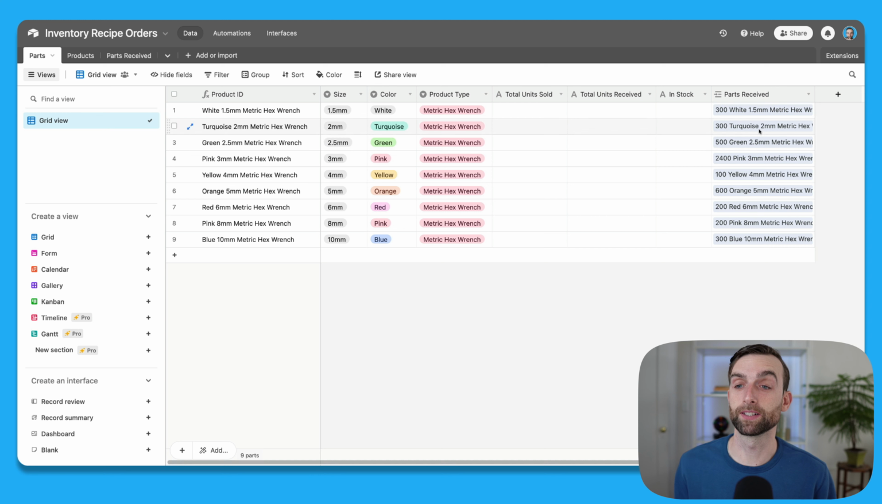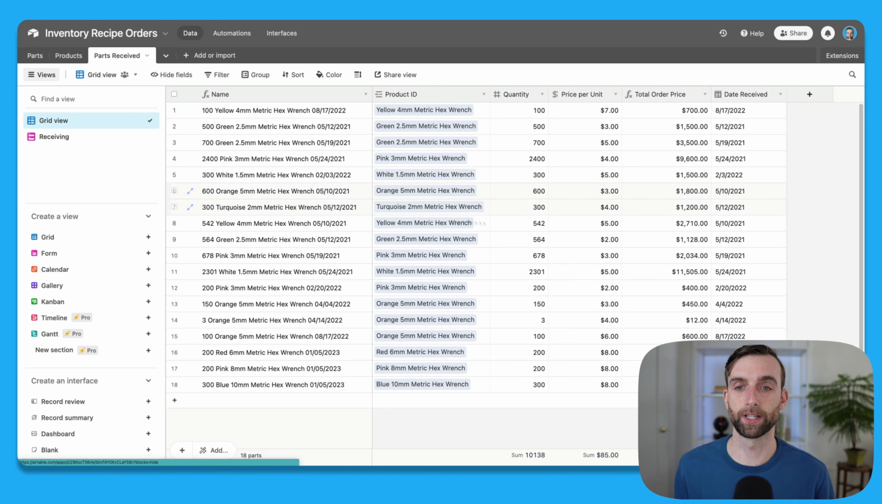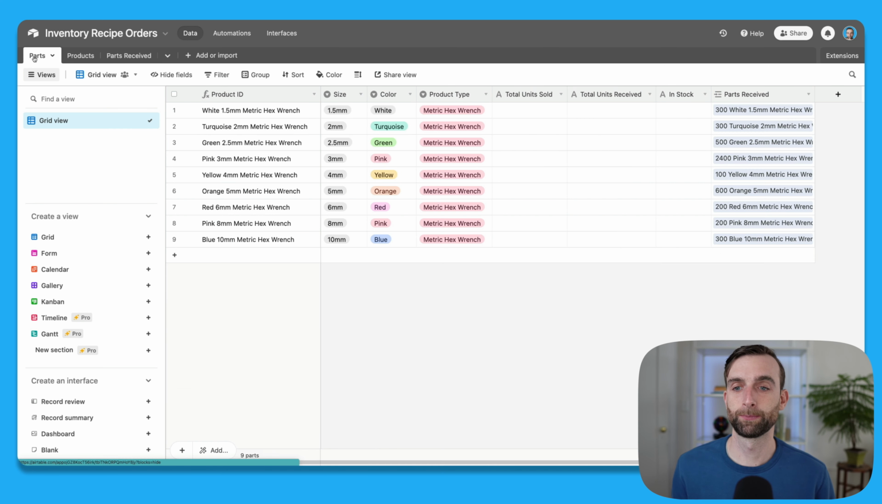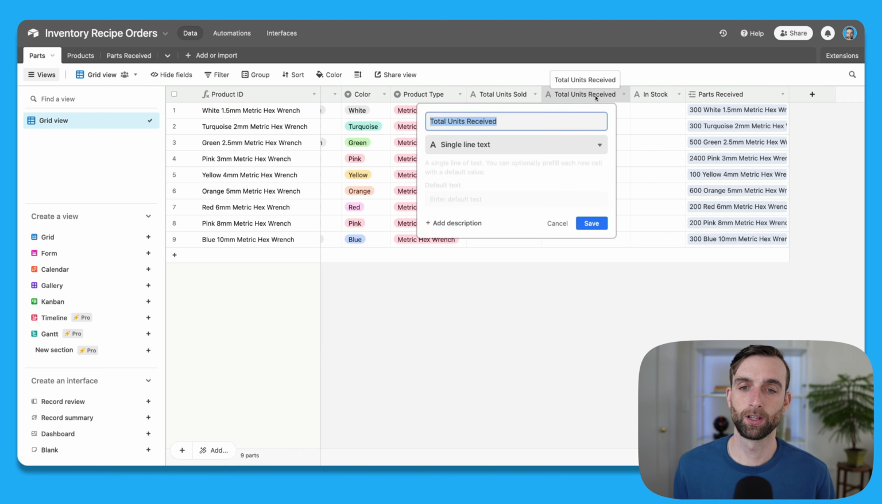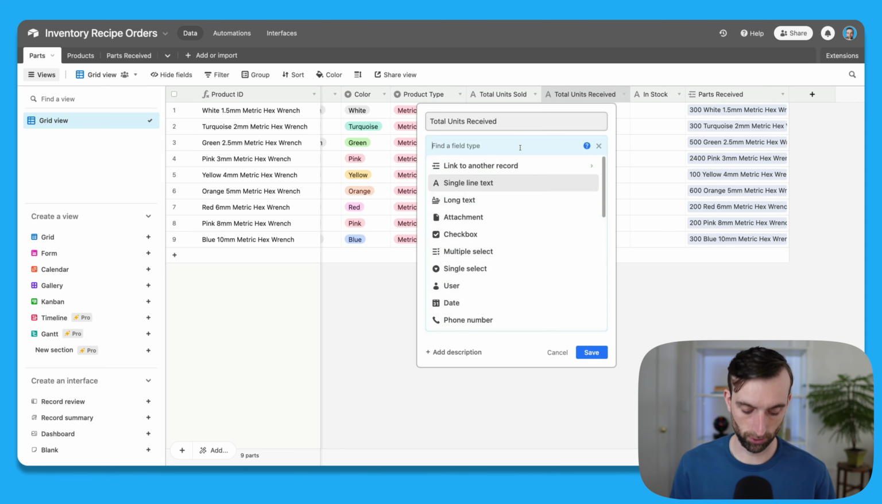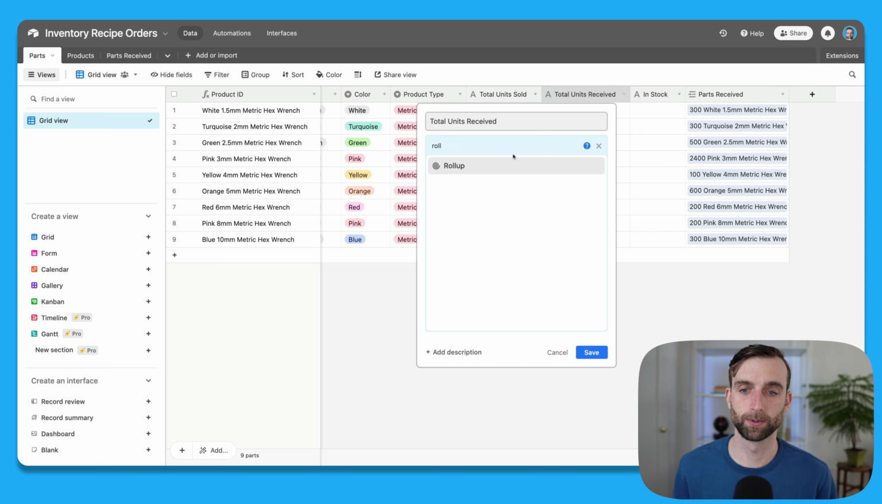And because we have this linked now, we can look up the quantities in the parts received. Right here, we can look up these quantities and add them up for each wrench. So back in parts, I'm going to update this column because this is the one that's going to hold that information. So when I open this up, I'm going to change it to a roll-up field type.